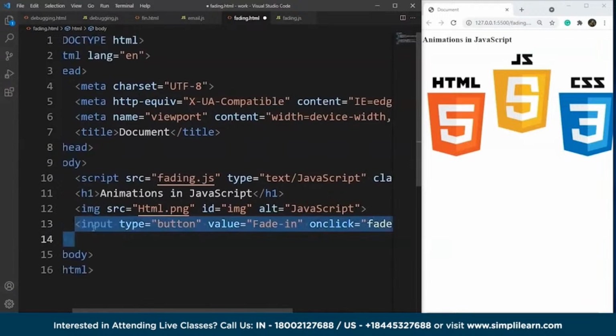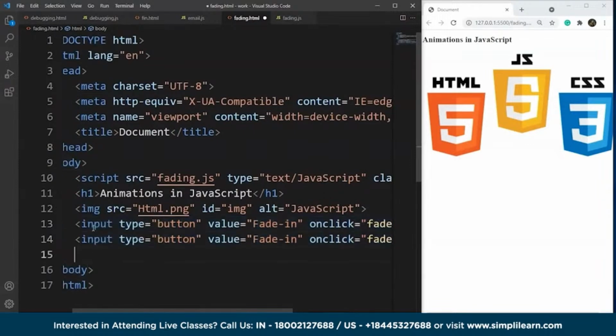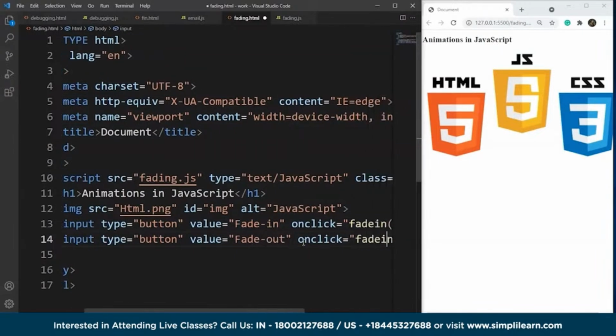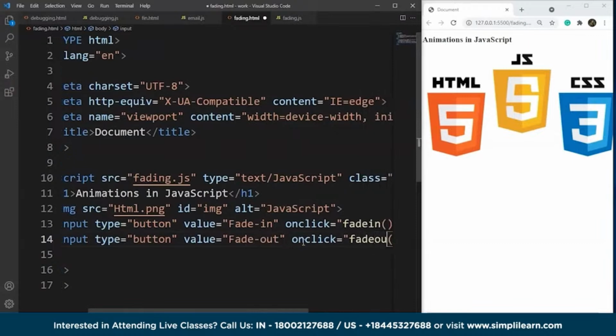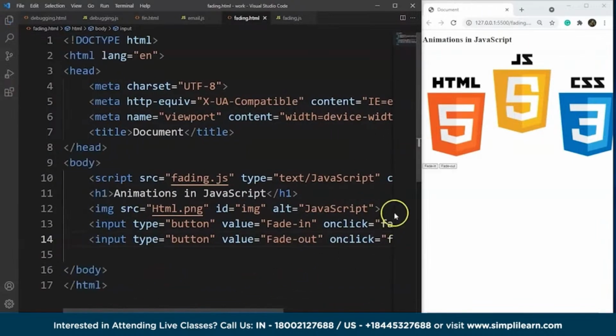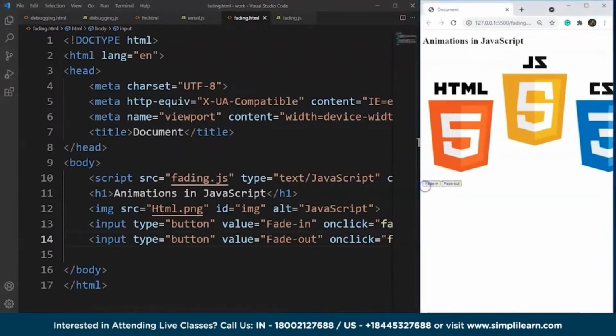Now we'll do a similar thing again. We'll copy paste it and change certain values here. We'll write here fade out and we'll call a different function. So we'll write here fadeOut. Fine. Now save it, and you can see we have two buttons over here, fade in and fade out. Nothing is happening on clicking these buttons.